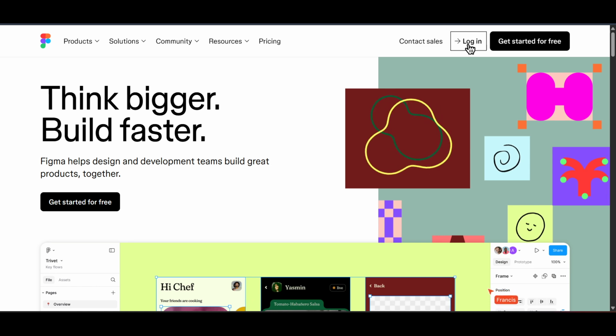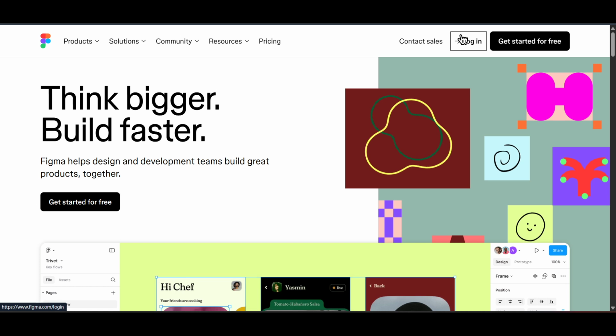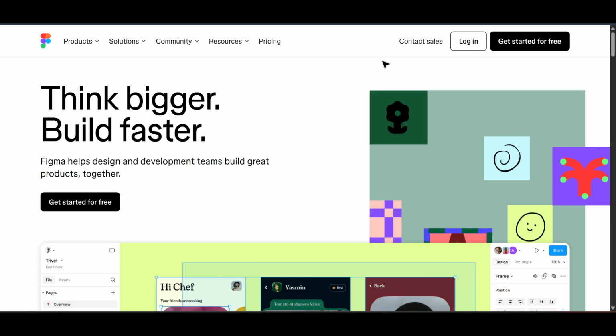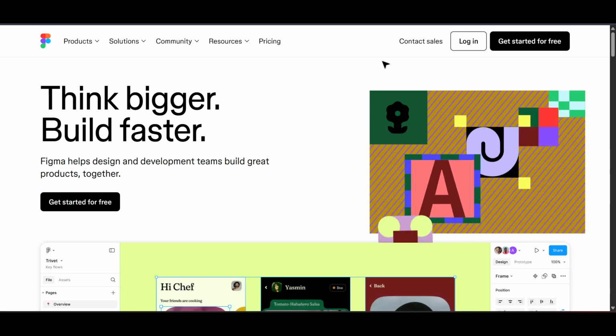First, you'll want to open your preferred web browser and navigate to Figma's website. Figma is a popular collaborative interface design tool used by designers and teams worldwide to create stunning visual designs. Once you're on the website, go ahead and click on the Login button if you're not already logged into your account. This button is typically located at the top right corner of the page. Enter your credentials if necessary, and you'll be directed to the home page.